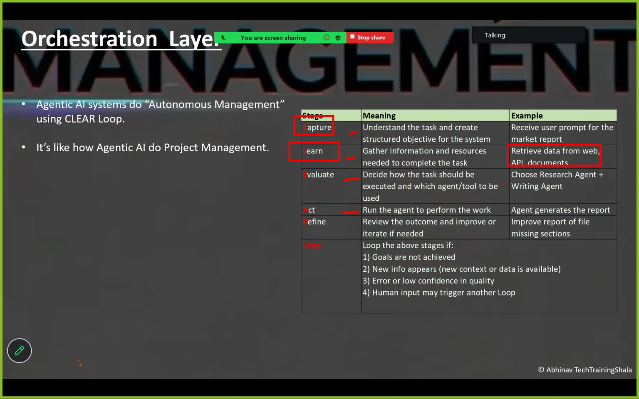Then under the evaluate part, the system will decide how to perform or execute the task. So let's say it will spawn various AI agents within it. So let's say a research agent, a writing agent, it has decided these types of agents and then decided what kind of work each agent has to do. So that is something which will come under the evaluate part. Then under act, the agent generates the report, right? So that will come under the act part. So that is the actual doing that is happening.